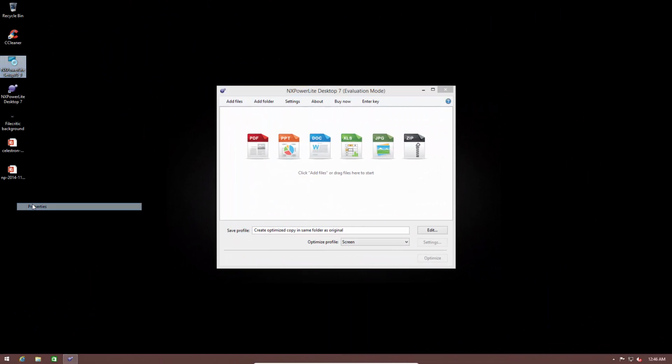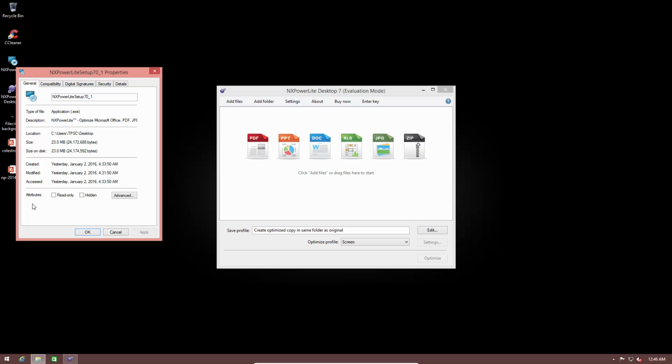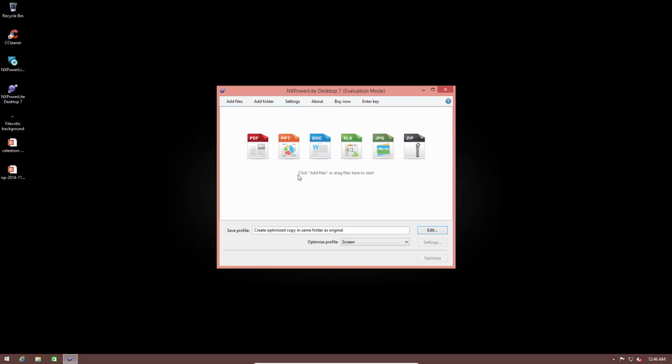NXPowerLite Desktop comes in a very small 23 megabyte installer, and it also comes with a very simple and easy to use drag and drop user interface. So all you need to do in order to get started with the software is simply drag in the files that you want to reduce in size. This is not going to create an archive or change the format of the files. It's simply going to optimize the files to take less space on your hard drive, to make it easy for sharing and to save you some space.